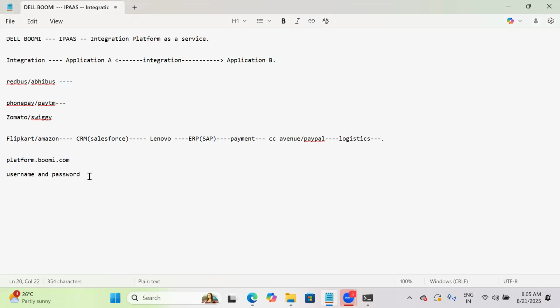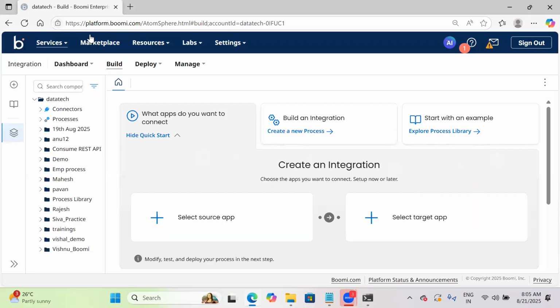Whenever we are learning other technologies like C, C++, Java, .NET, at that point of time we install the software manually and then start learning. But when it comes to Boomi, we use the URL platform.boomi.com, and with the help of this URL we are going to learn Boomi. In order to access the Boomi platform, we need a username and password. You don't need to worry, I'll be sharing the username and password by today or tomorrow. Now let's jump into the Boomi platform.